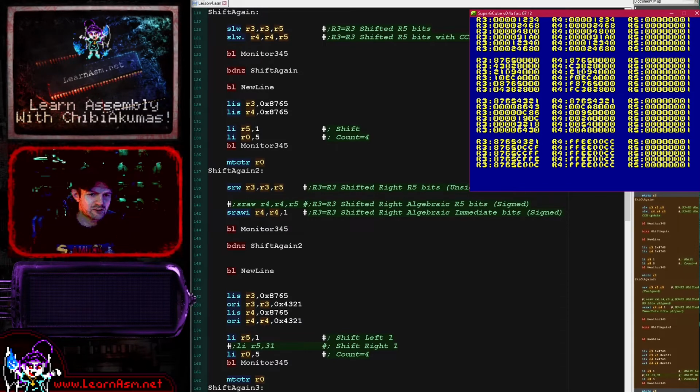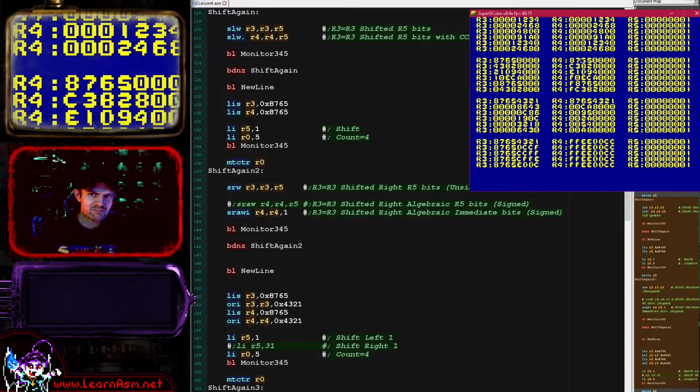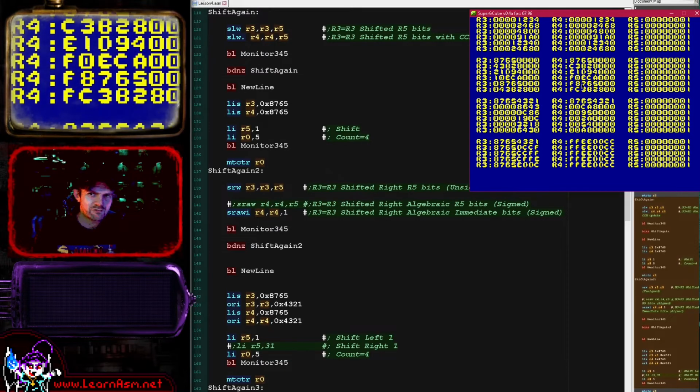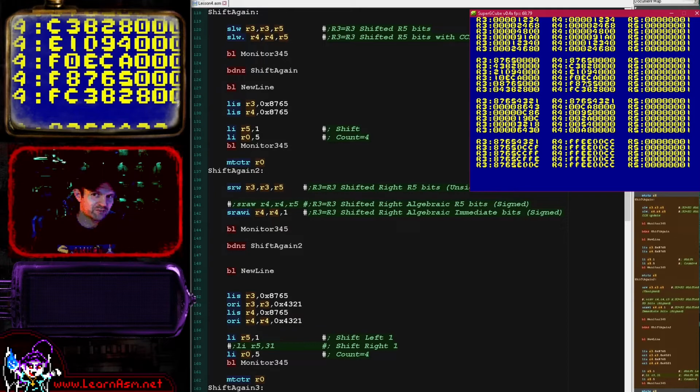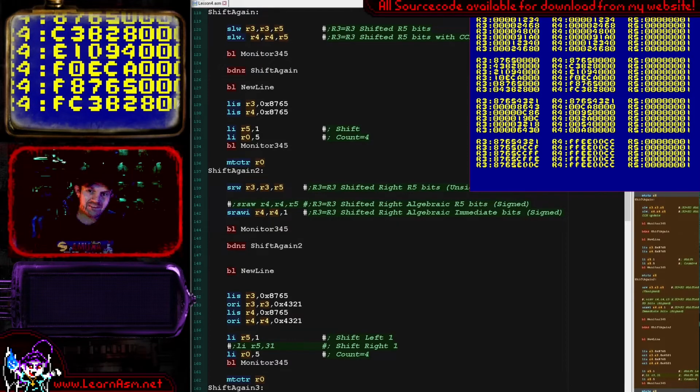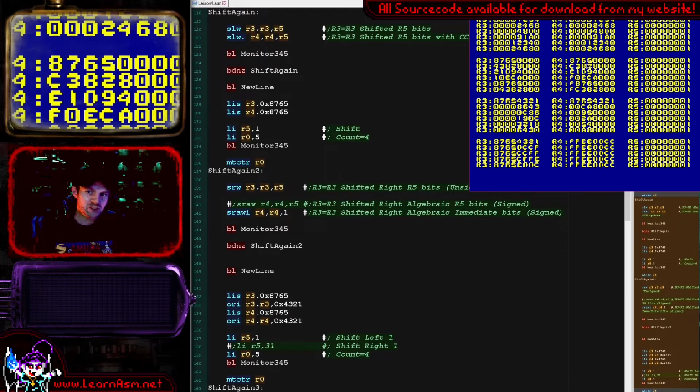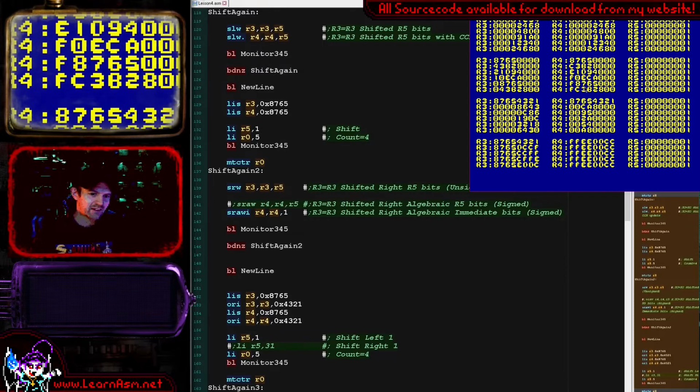So what we need to do for the signed number with our SRAWI value here is the new bits that are introduced have the same value as the original top bit. If it's negative, it stays negative. If it's positive, it stays positive. And so you can see here our 8765 after 4 shifts becomes F8765. F is a nibble with entirely 1 bits because the top original bit was a 1 there. So that's what that does.